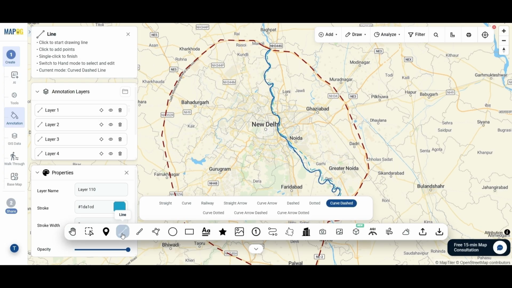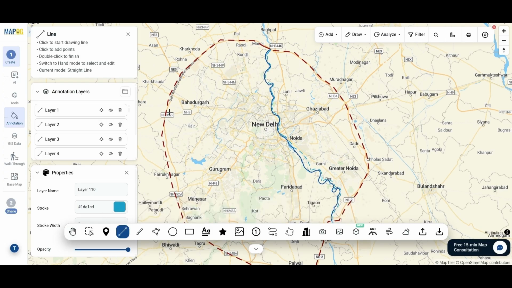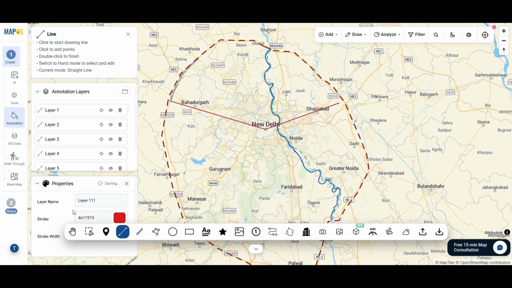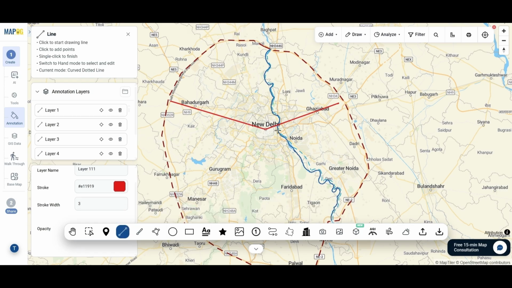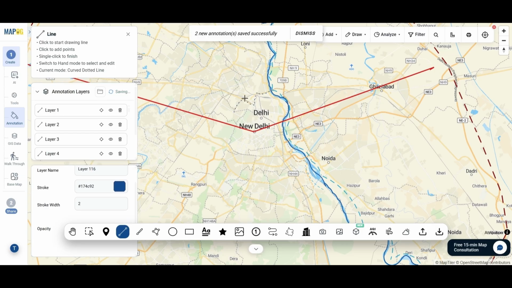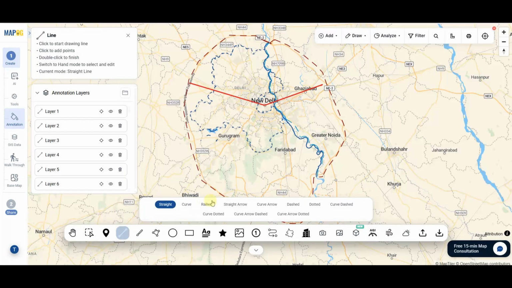Now select Straight Line. This is perfect for illustrating proposed expressways or major road corridors. Change color to red and increase width. Use the Curved Dotted Line to represent survey routes, inspection routes, or field visit paths. Style it in dark blue color.